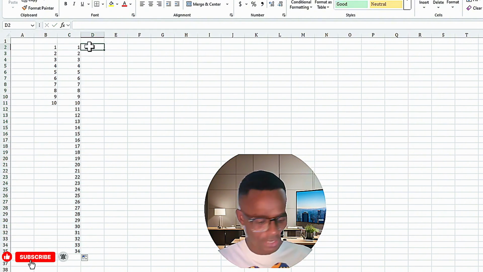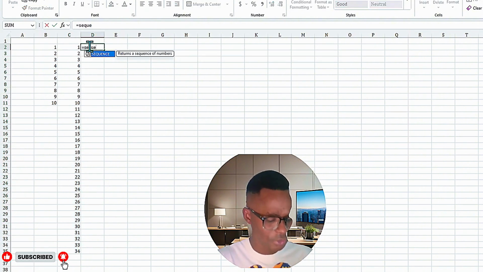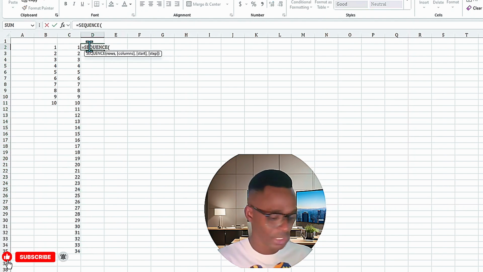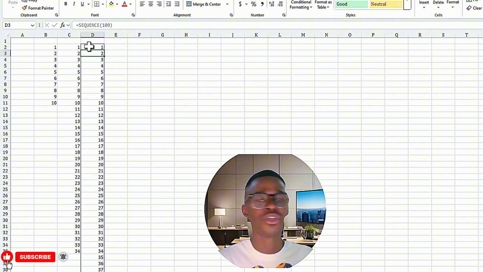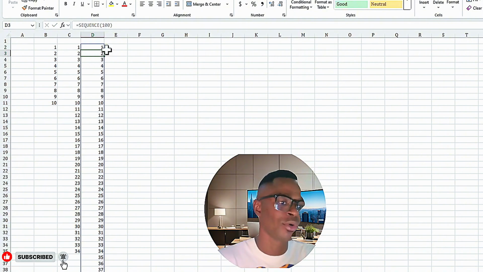You can always leverage the SEQUENCE function to do that for you. So you type in the SEQUENCE function, enter the number of rows you want. So let's say you want to number up to 100. All you need to do is simply hit enter, and the numbering will be done for you.